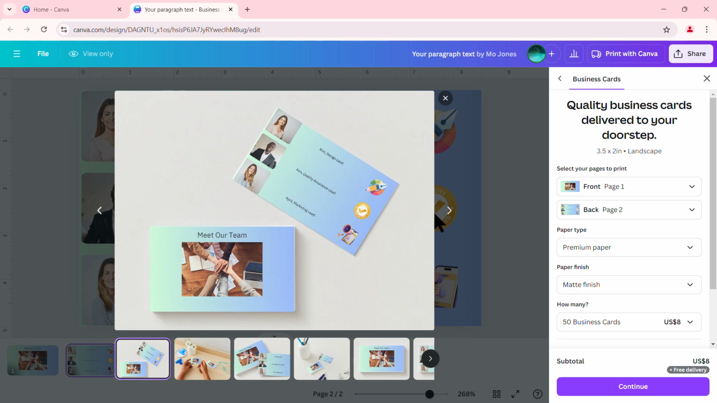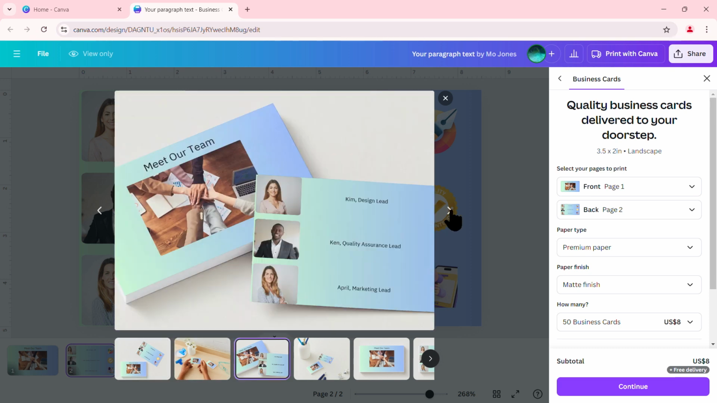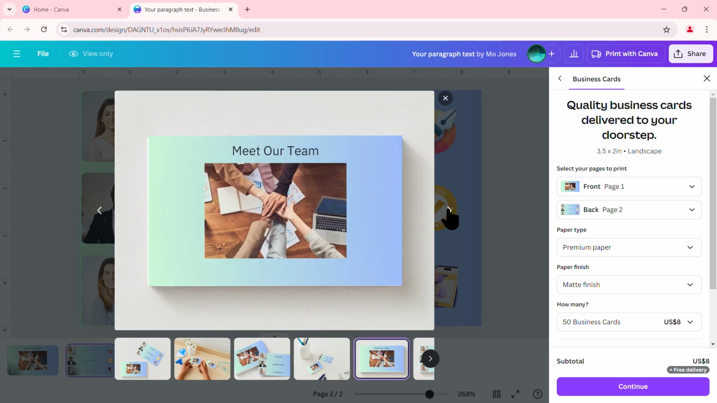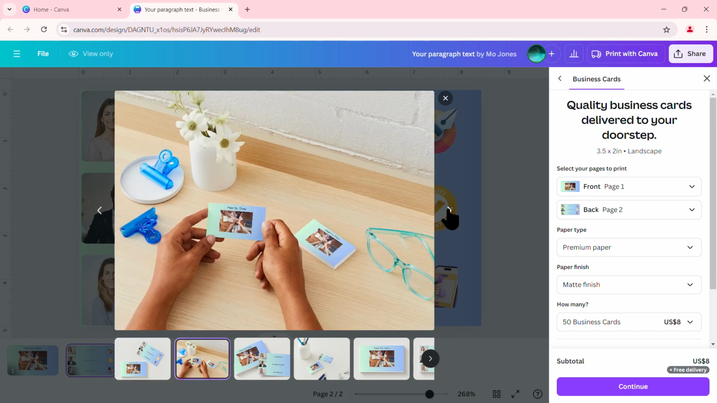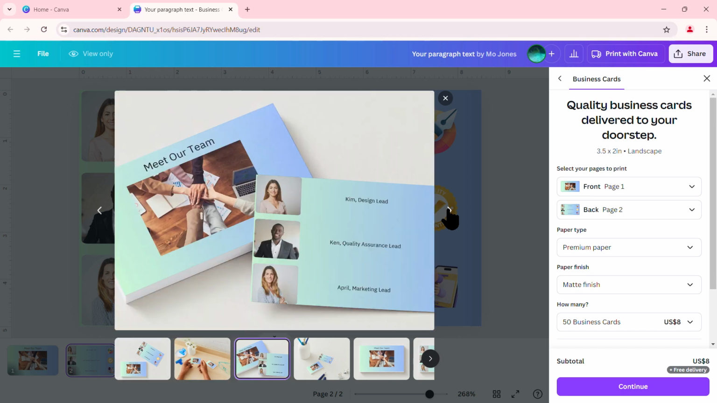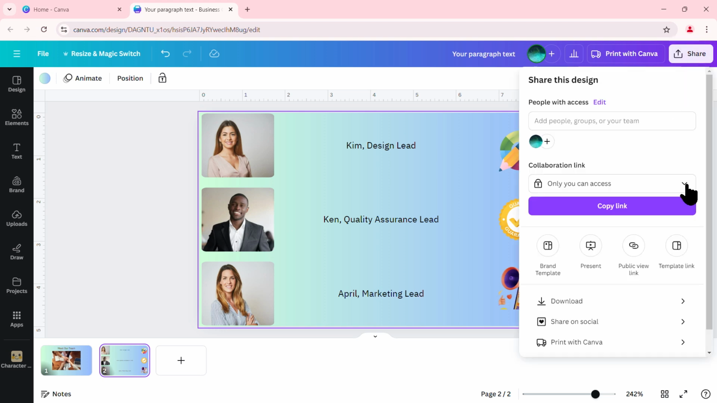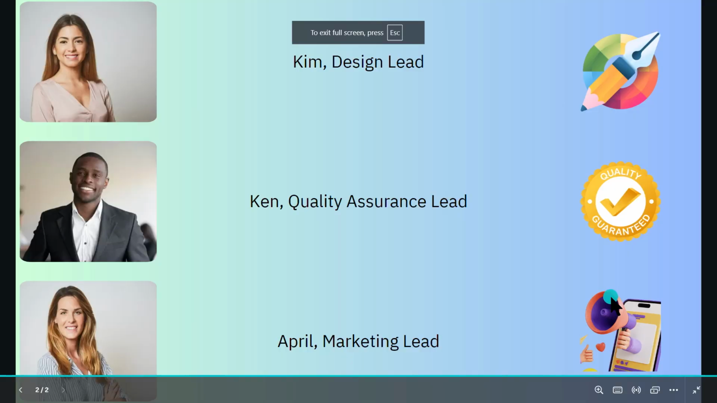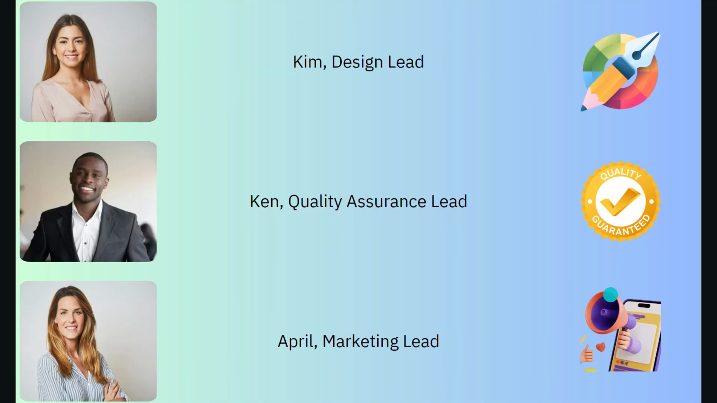Here's the front and here's the back. Here's some other examples of what it would look like. So pretty nice, right? Pretty cool. So that's just a really nice feature that we can have here. I'll go ahead and close that. Let's see what options I have for sharing so I can present it. Full screen. Here's page 1. Here's page 2.